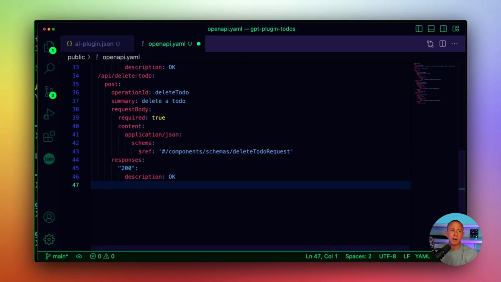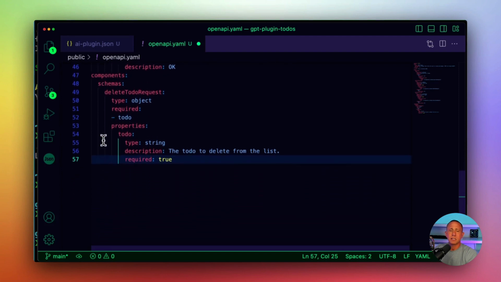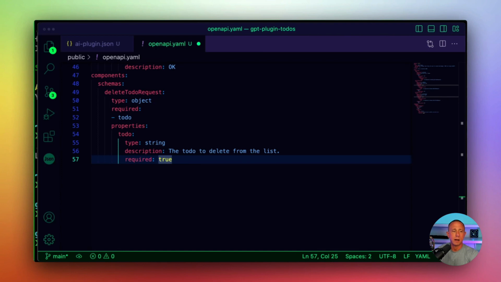The next thing is where we're going to define our schemas and our data models. So I'm going to set a field called components, and then a field below that called schemas. We're going to have 3 schemas: delete to-do request, add to-do request, and get to-do response. For delete to-do request, it's going to be an object. The object is going to have a field called to-do. The to-do is going to have a type of string. And that's about it. Pretty simple setup there.